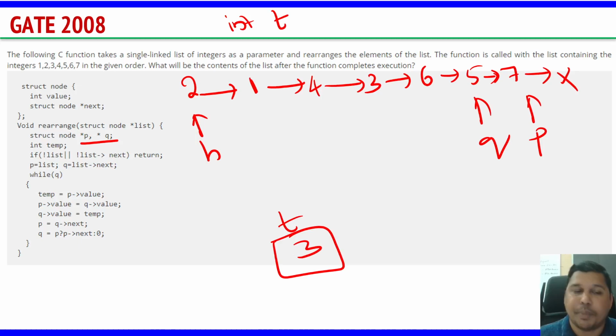7 becomes my P. Q equal to P. Is P null? No. Then P next. So this becomes my Q. So while Q, is Q null now? Yes. Q null means it will stop the process. So tell me what is the content of the list after the function completes the execution.